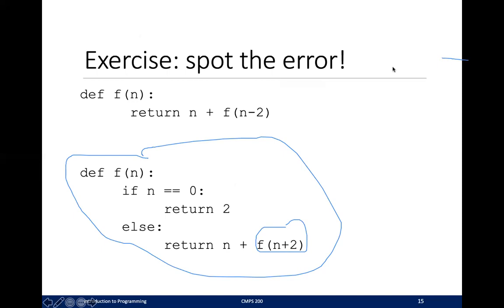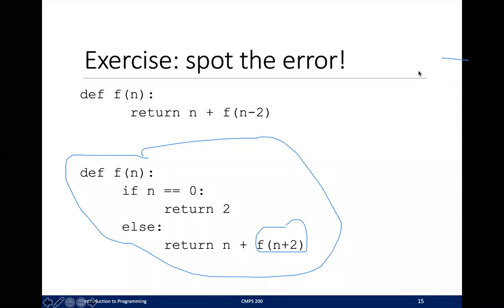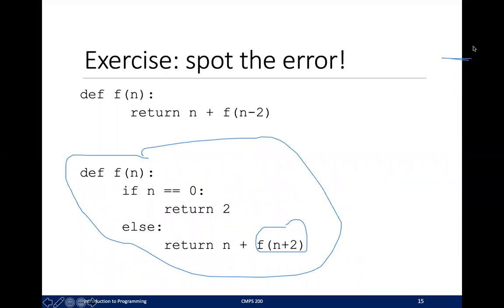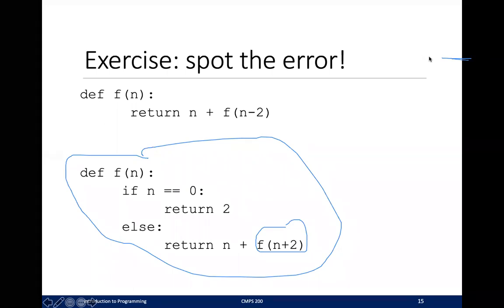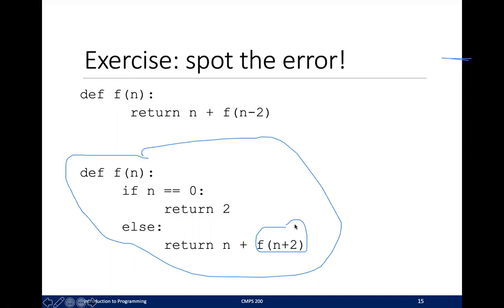The last step should be f of n minus 2, otherwise it never gets to the base case. If the initial n isn't 0, then it will keep going because it's increasing. All of you are correct. The problem is here, there is a base case, but I'm never reaching it.